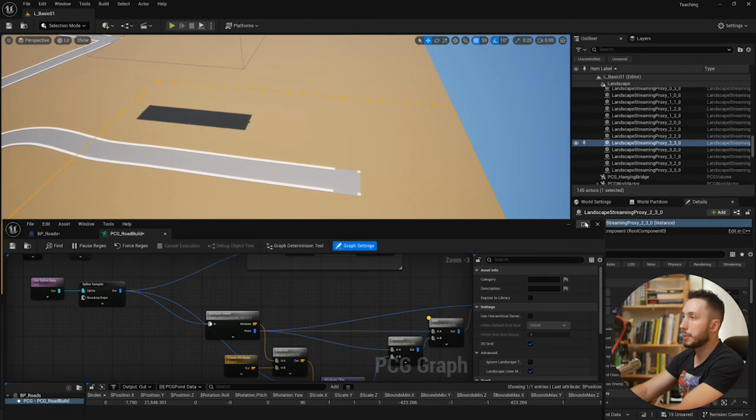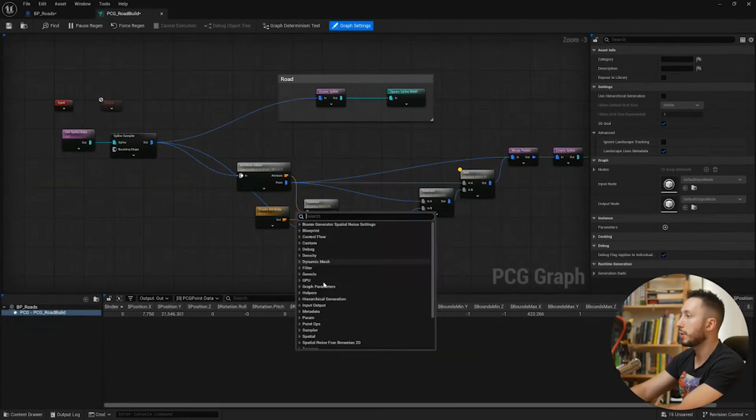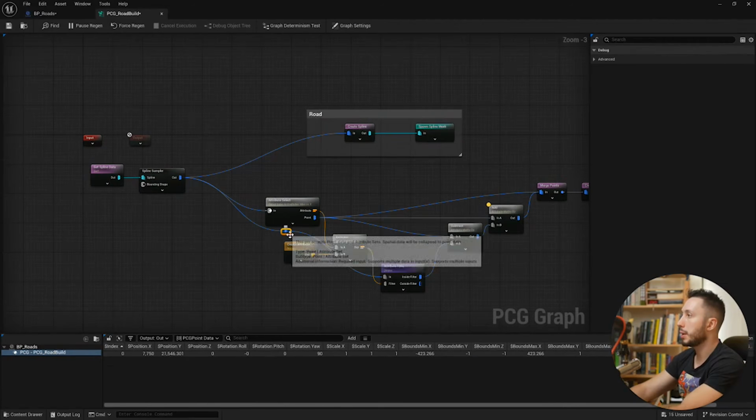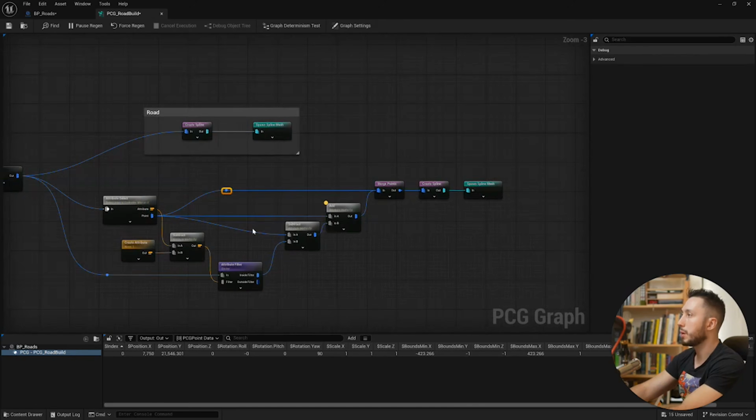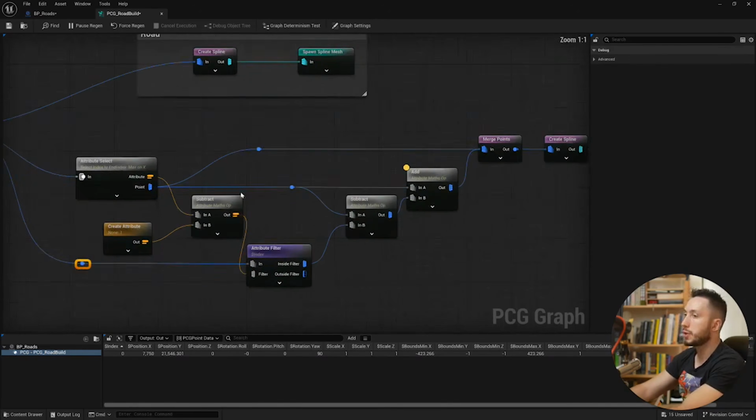First, let me do a little bit of organization here. So I'm going to come over and double click here to create this pin, which I can use to reroute things a little bit and create something a little bit more organized. I hope this visually makes sense here.